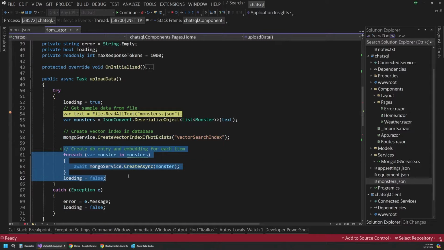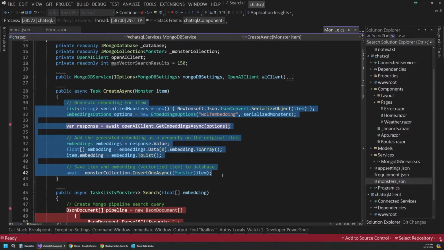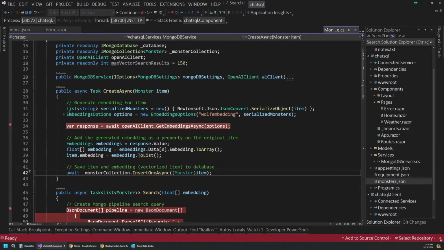So the next step here is the most important, and this is where we create database entries and an embedding for each of those items. And remember, we're using embedding or vector interchangeably in this video, so this is going to vectorize or embed our data. So in our Mongo service, let's look at this create async method. And again, there's comments here so that we can understand what's going on.